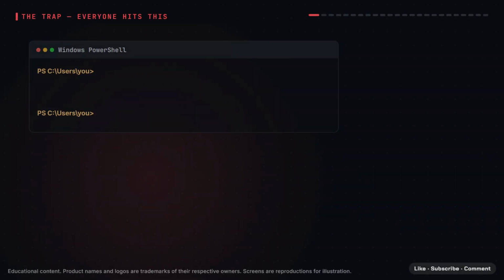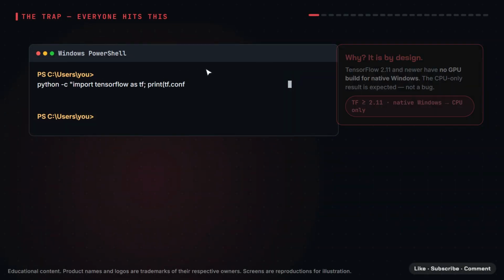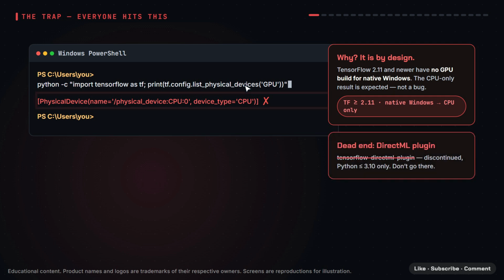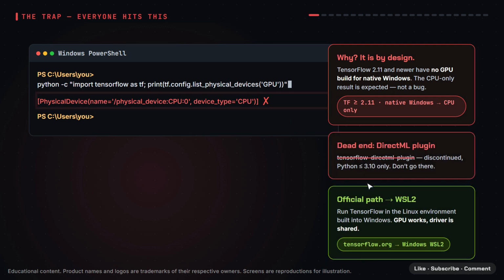Here's the trap everyone falls into. You run the standard check on Windows, and only the CPU shows up. That is not a bug. TensorFlow 2.11 and newer simply have no GPU build for native Windows by design. The dead end is the DirectML plugin, discontinued at Python 3.10. The official path is WSL2. Let's build it.